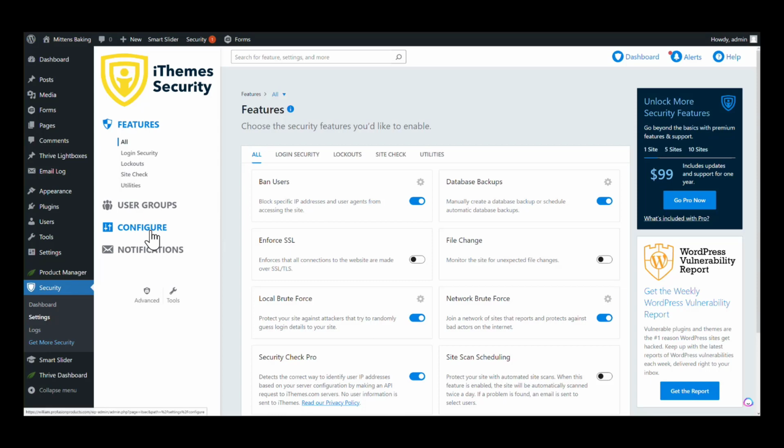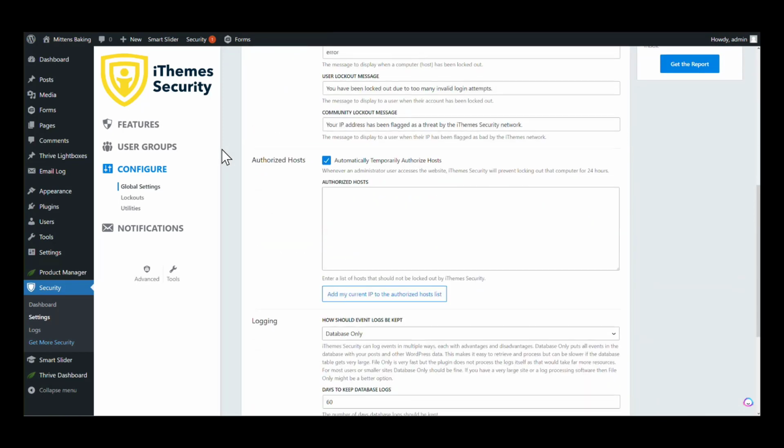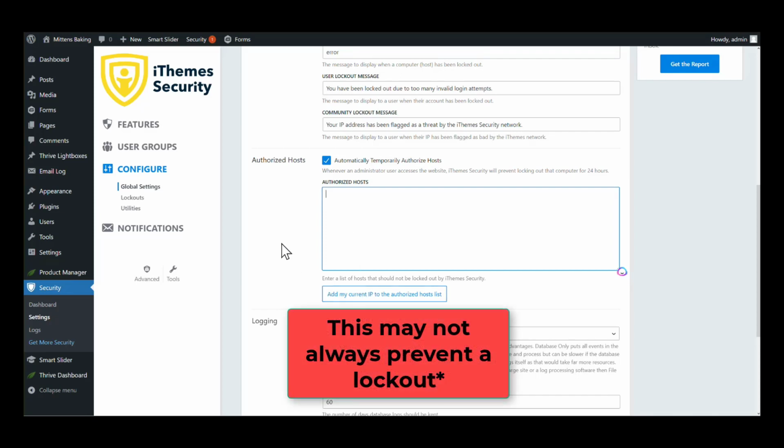I head over to Configure, and then I scroll down on the global settings to Authorized Hosts. What I do here is I will enter the IP address of the authorized host that I want to make acceptable for my website. I would also recommend clicking the Add My Current IP to the host list. That way you don't risk getting locked out in the future, in case you forget to do that pesky CAPTCHA.